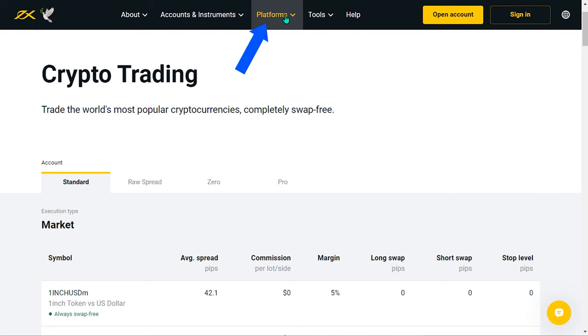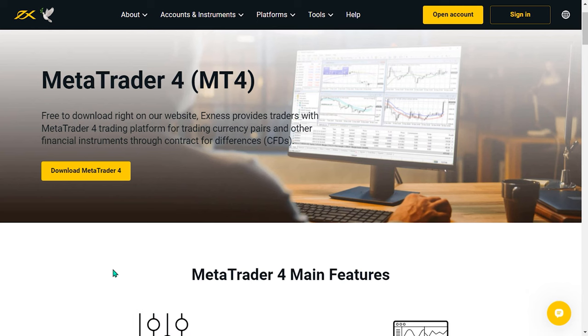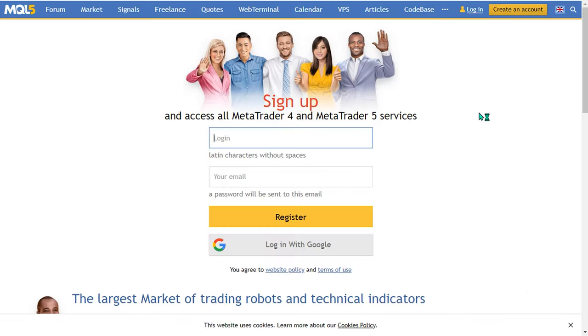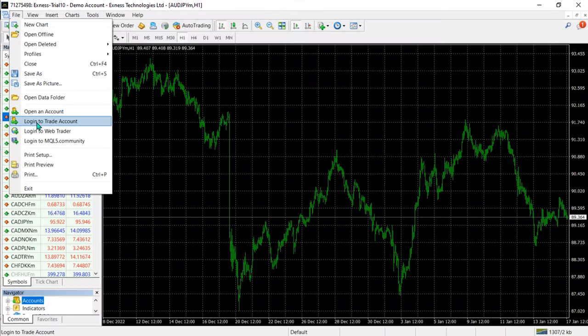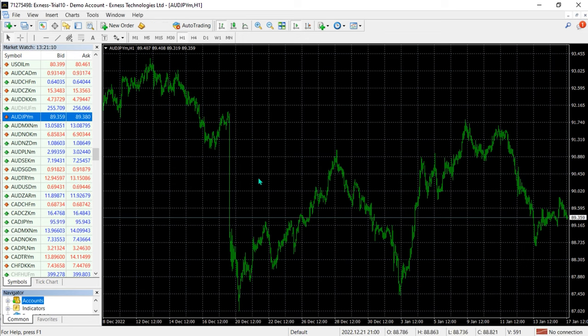Step 2. Click on the Platforms tab on the Exness website to download and install the MT4 or MT5 platform. Install the platform on your computer by following the on-screen instructions. Once the installation is complete, launch the platform and log into your Exness account with the information provided to you by Exness in your email. Step 3. Find and trade the BTC-USD pair.